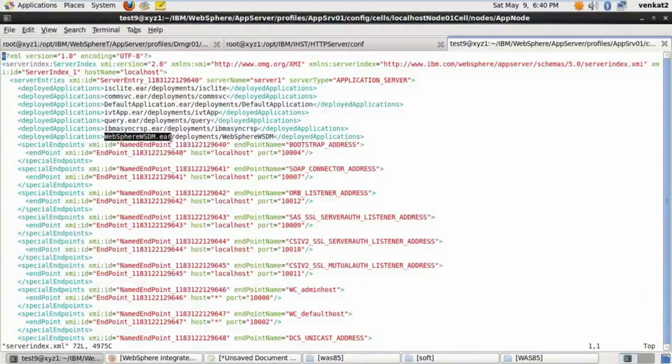We configure manually. So when I install any business app, that entry will be shown here? Yeah, definitely. Yes, that's right.